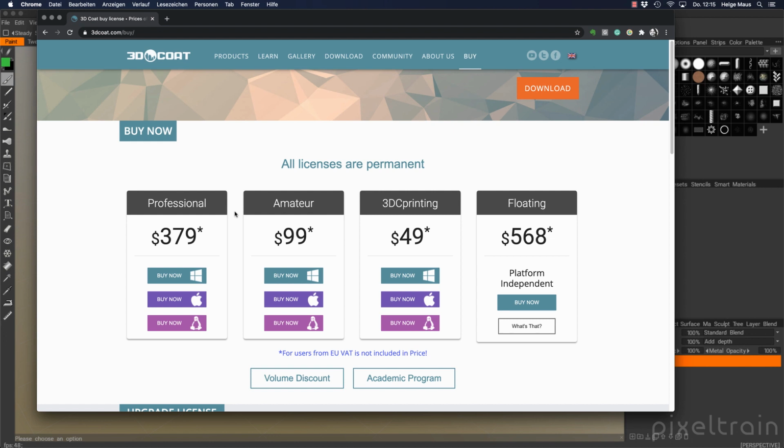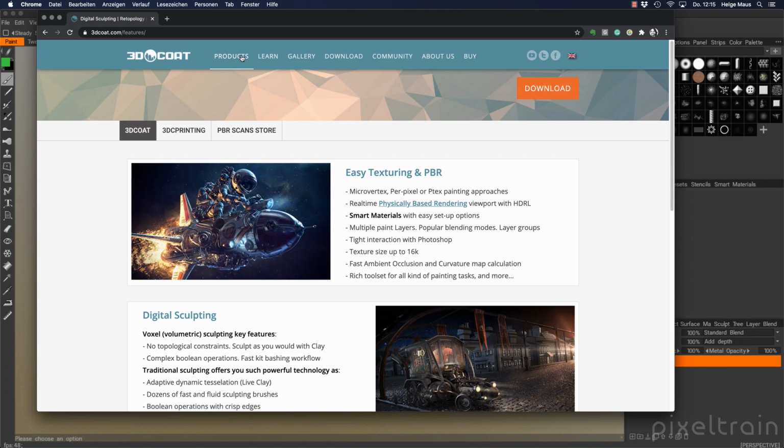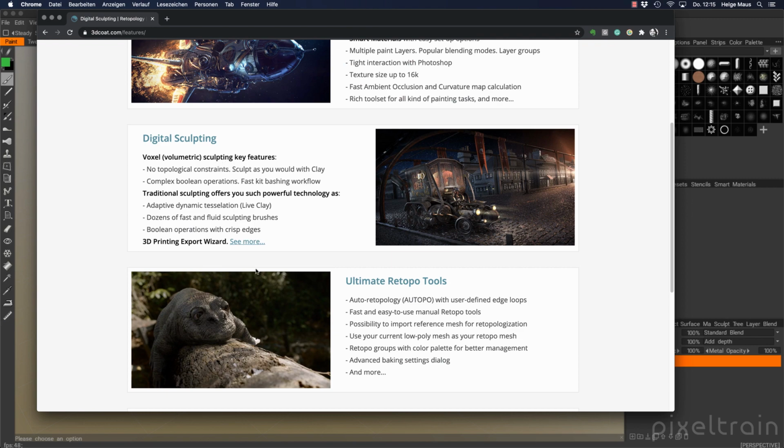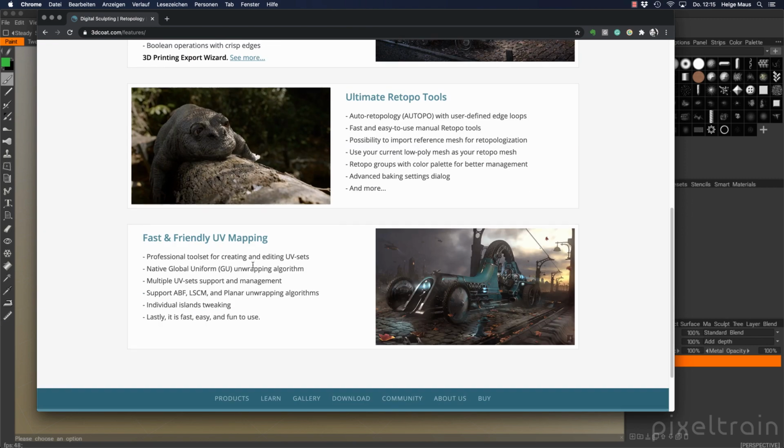It's only $380. And the most important part for me is that here all licenses are permanent. And this is a really cool option, I think. And this product is so powerful. Like I've said, I use it all the time for different ideas. You can use it for texturing, sculpting, Retopo, UVs, and so on.